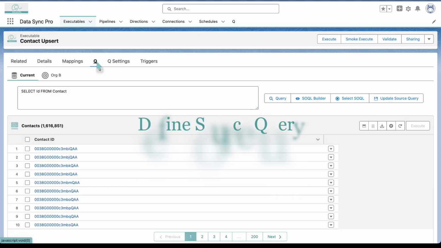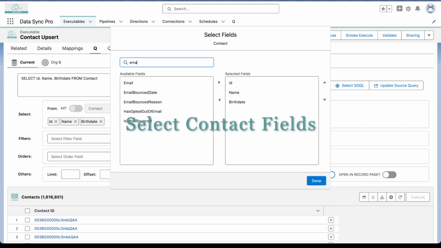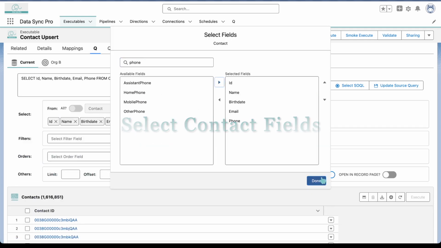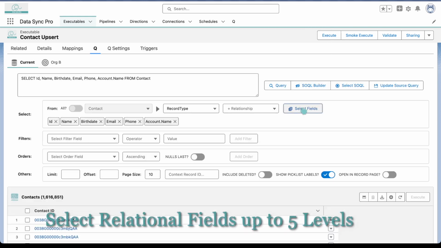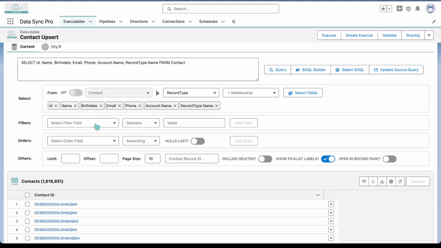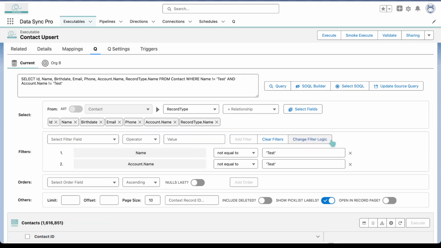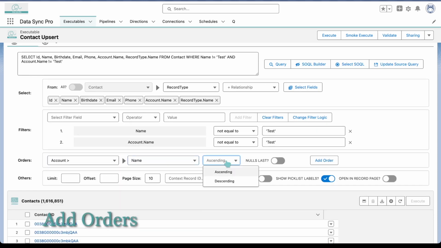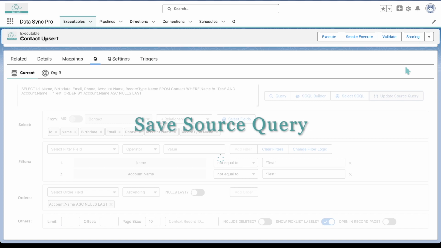Our built-in query builder, referred to as Q, allows us to define and verify the scope of the source data and the subsequent validation of the target data post-migration. With a few clicks in the Q interface, we can filter and preview the data set to ensure accuracy.